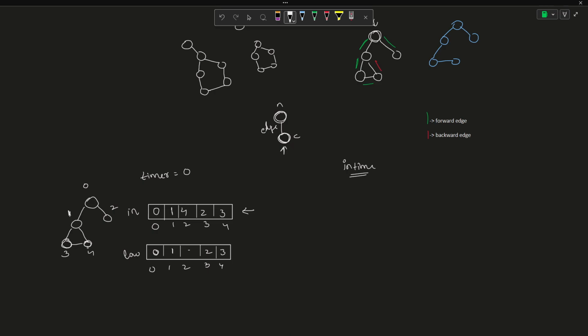Now again, why did I do this? Because I am making the DFS calls first. When I come to 4, I am going to find out all the neighbors of 4. So the neighbors of 4 are 3 and 1. So 3 is the direct parent, I am going to ignore it. Now 1 is one of the ancestors of 4 from which 4 is reachable. So 1 is visited, it is not the direct parent. Now I am going to mark my low time of 4 as the in time of 1. So I update this: low time of 4 is going to be the in time of 1, which is 1.